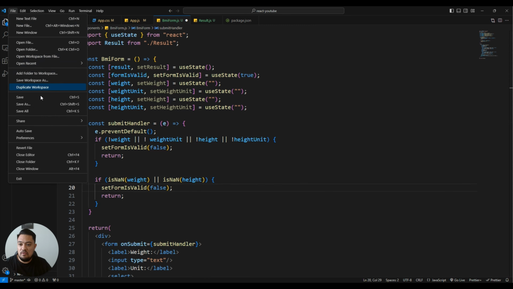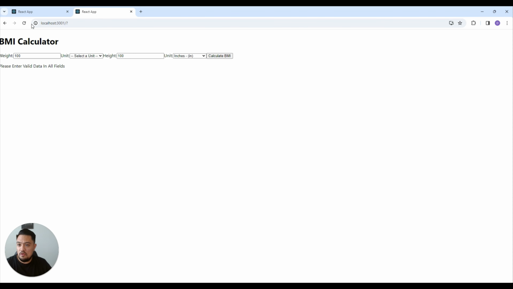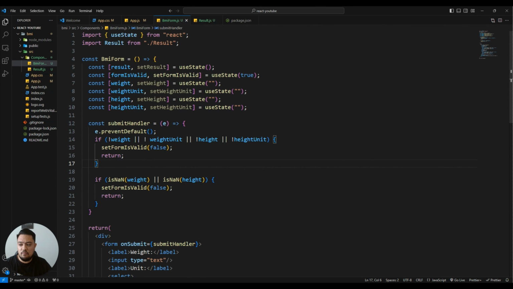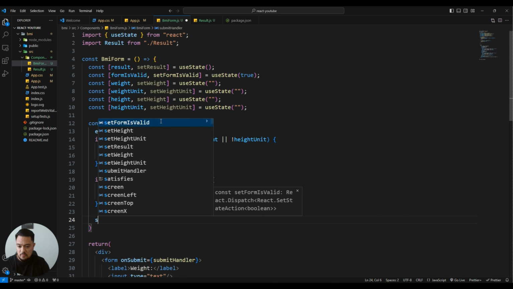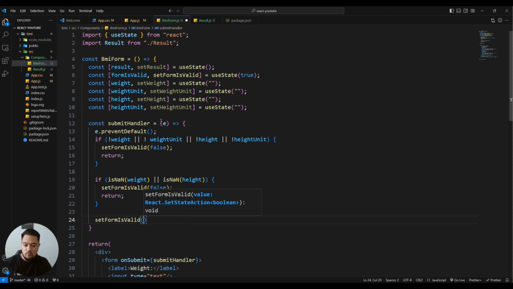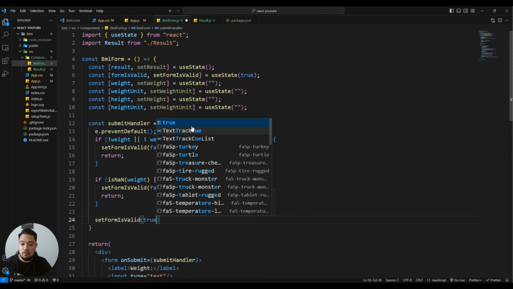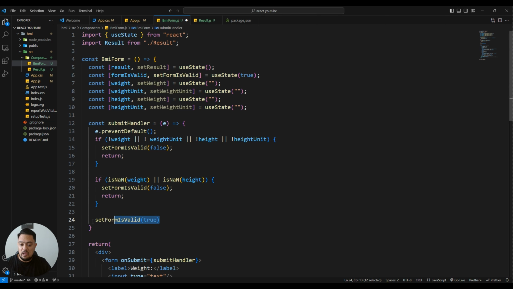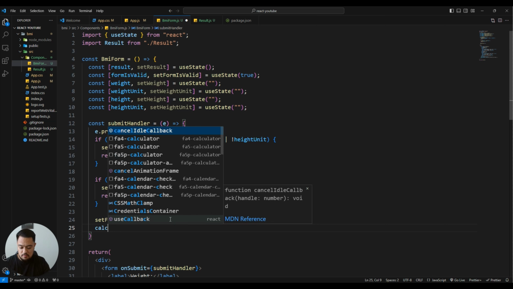So let me save everything and I'll show you guys. Just put in some letters. And see, since I put letters in weight, it's giving me this message: Please enter valid data in all fields. All right, so our form validation works. If all that's good, I'm going to go ahead and set my form is valid to true in case it was false before. So this is like an extra check. Set it to true. Then I want to calculate my BMI.